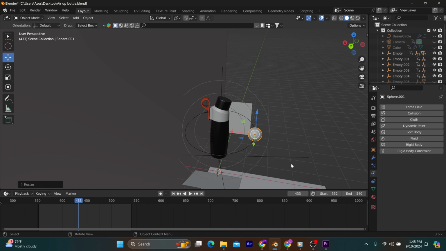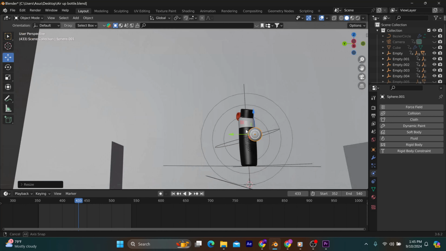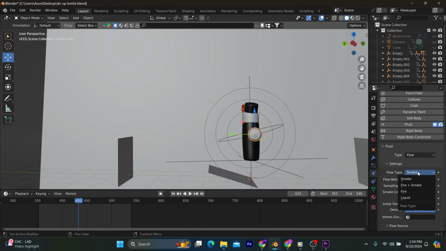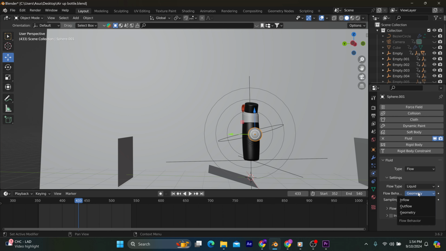When you're done scaling it, add the physics properties to the UV sphere by clicking on the Fluid menu. Scroll down to the Fluid type and change it from None to Flow. Under the Settings option, change the flow type from Smoke to Liquid and leave the flow behavior at Geometry.